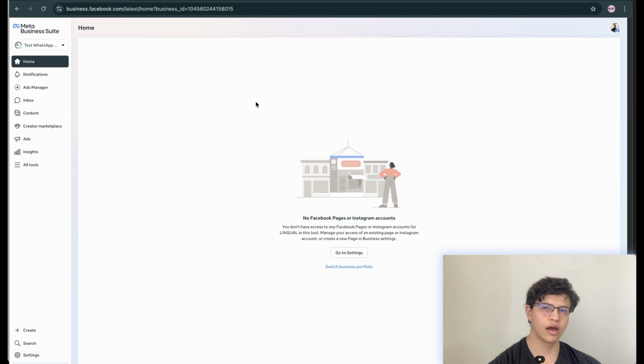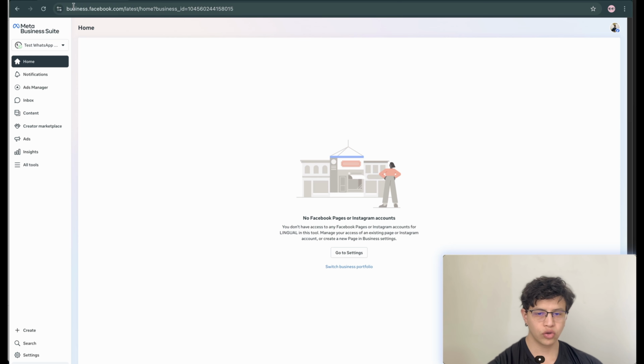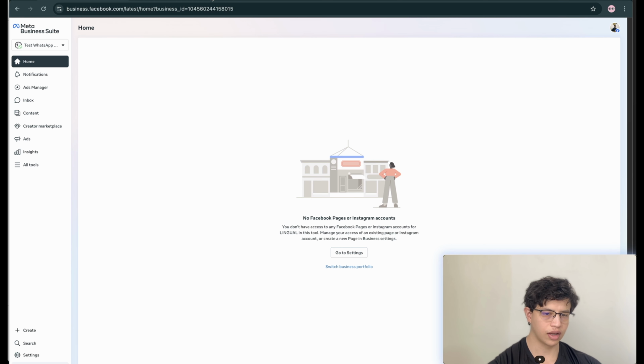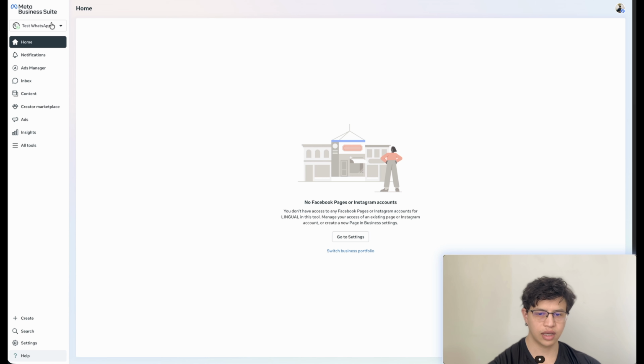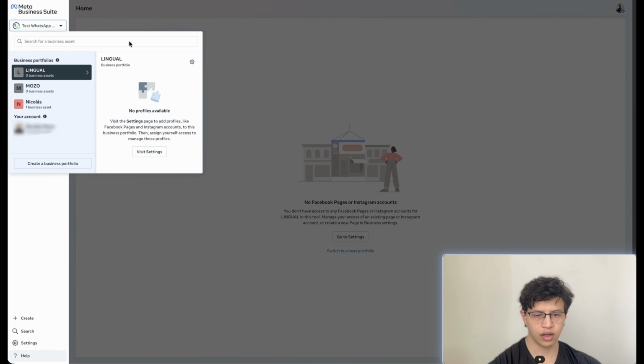All right, so now I'm going to explain how you can get the refresh token. You go to business.facebook.com, right? And then it's going to take you to the business manager part. You can see here the business suite, and here the business portfolios and your account. In this case, as I mentioned before, I'm using Lingual just for these demos. So you select this one here.